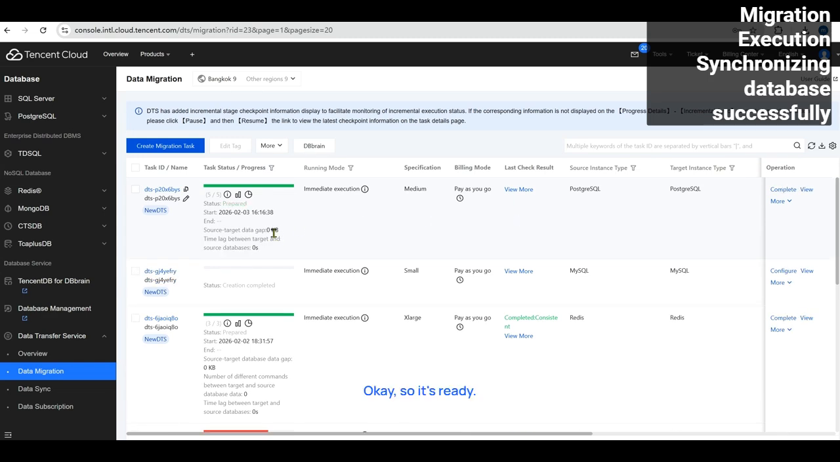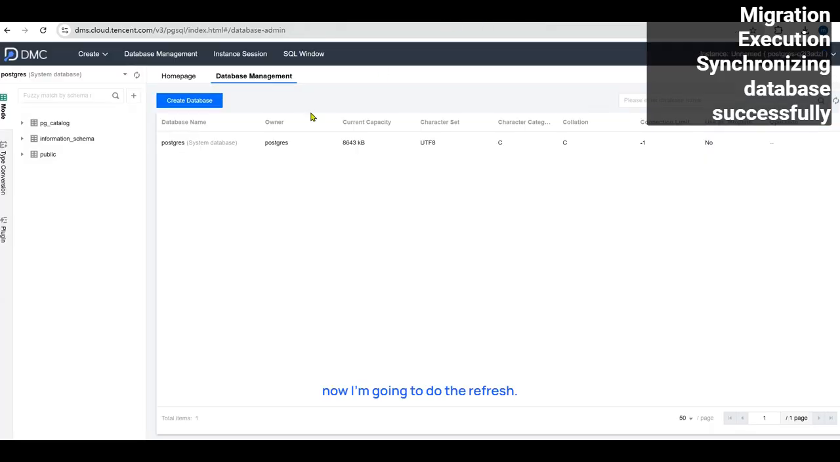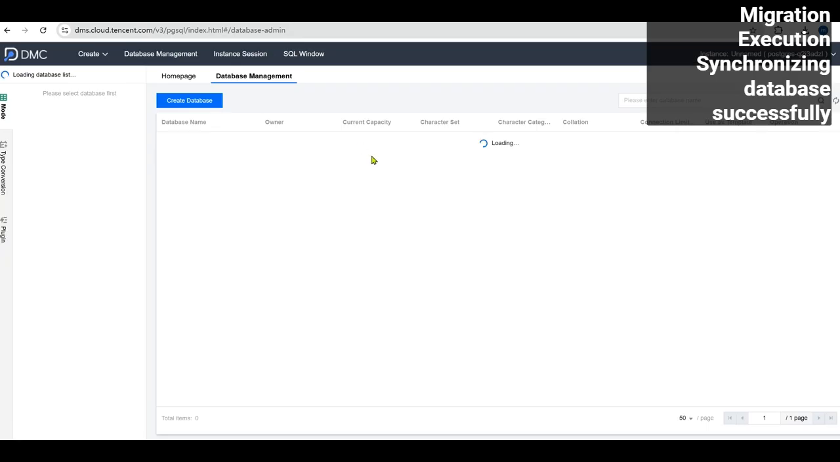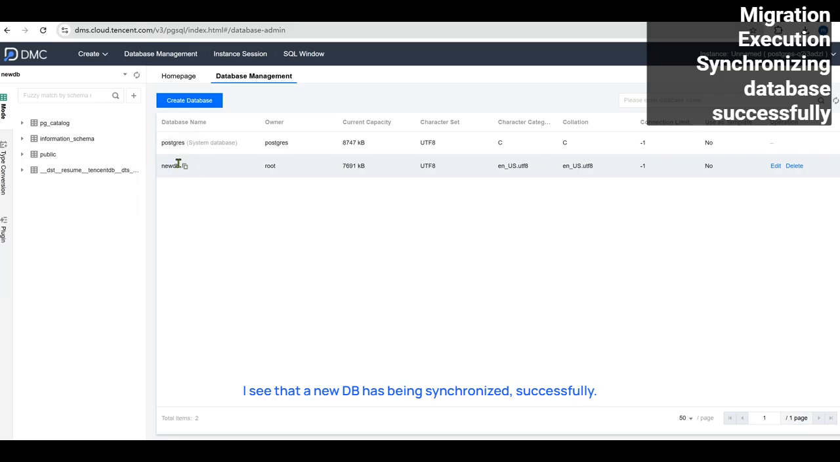Okay, so it's ready. Now I'm going to do the refresh. You see that a new DB has been synchronized successfully. So basically that's all. Thank you.